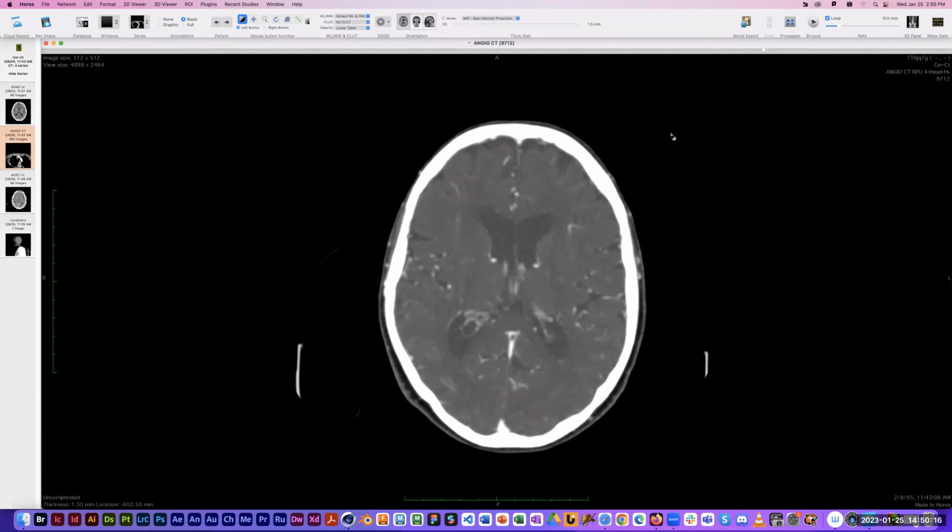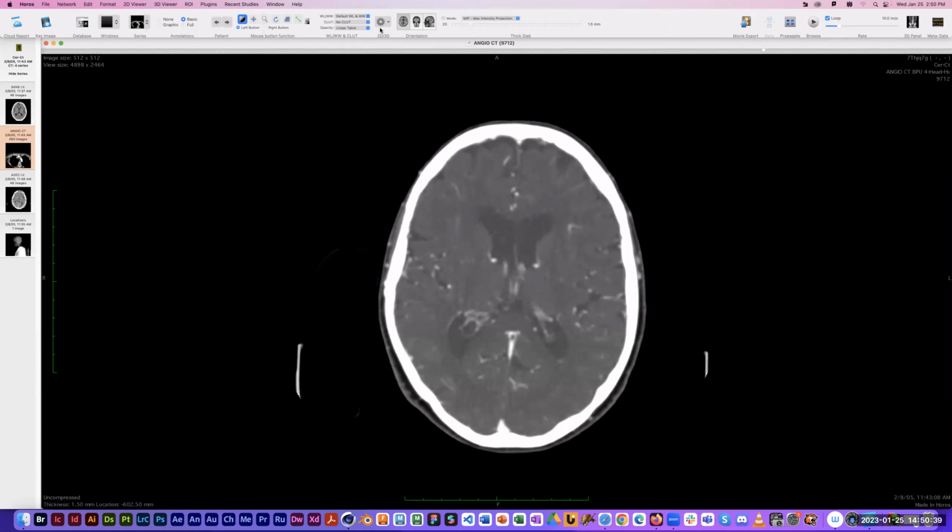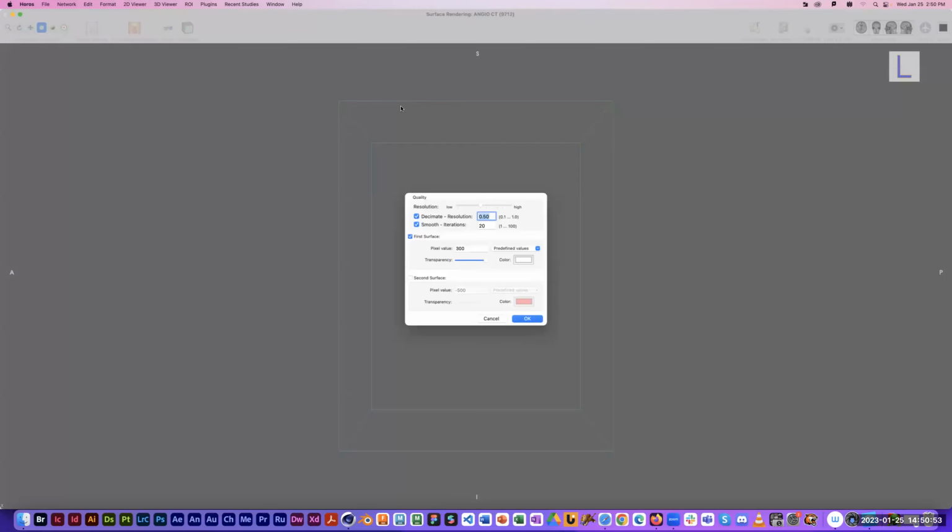So there are a couple ways that I can go from this 2D window to a 3D surface model. There's a 3D viewer menu up at the top, and I can select 3D surface rendering. Or alternatively, there's a button up at the top of the window called the 2D 3D button. I click on that, and I can also choose 3D surface rendering. Either way, they do the same thing. So I'm going to choose 3D surface rendering. And it's going to ask me for some information here.